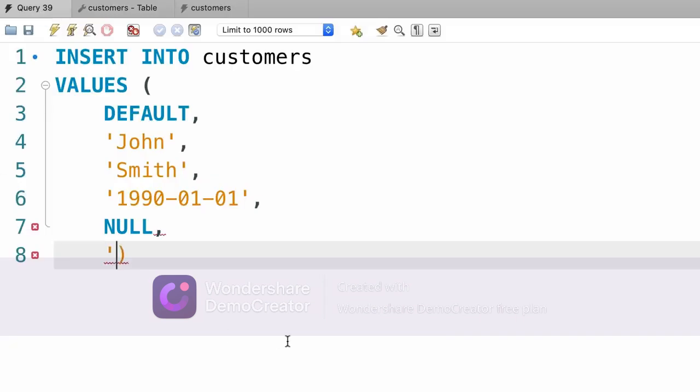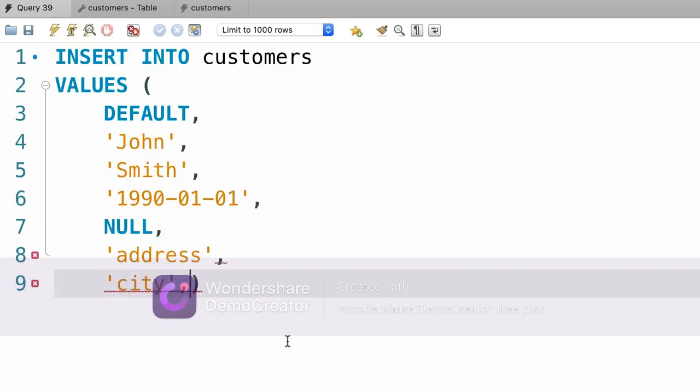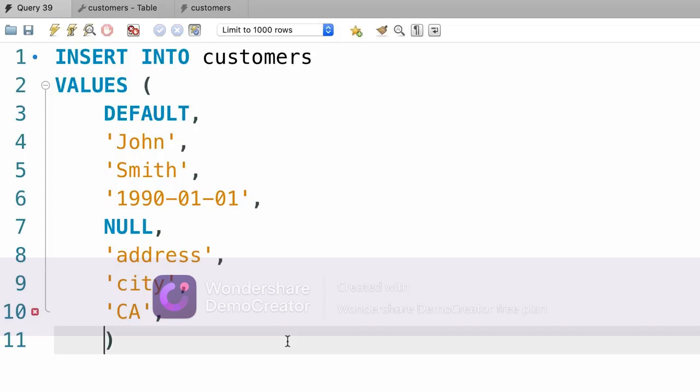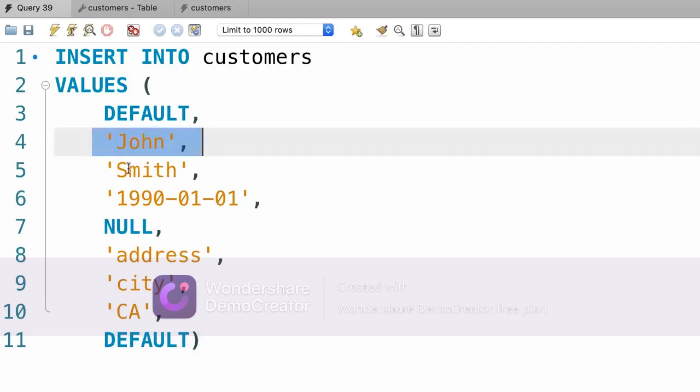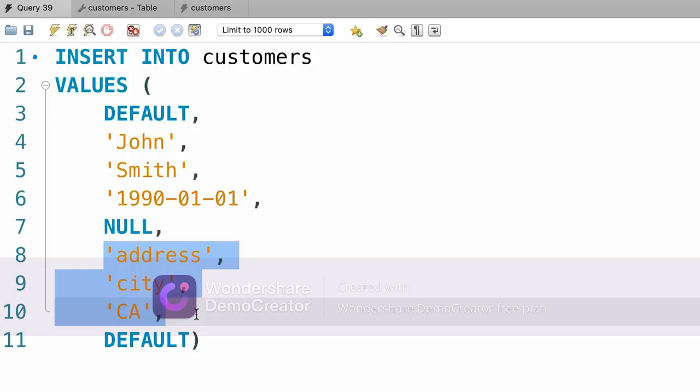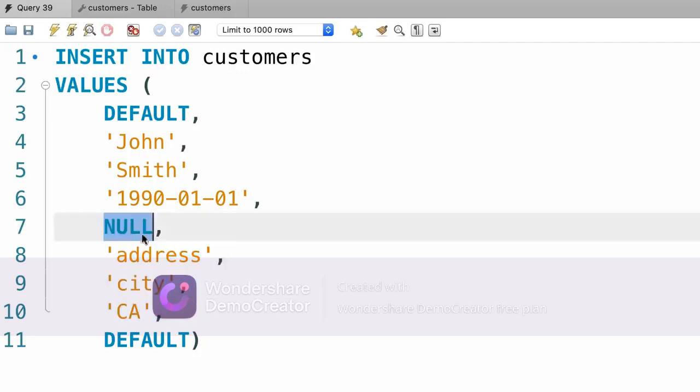Let's type out an address. It doesn't really matter. Followed by a city and a state, let's say California. And finally, points. Again, we can use an explicit value or default. So this is how we can insert a row into a table. However, in this example, we are only supplying values for first name, last name, birth date, and these address fields. So we're leaving out the phone number, the customer ID, and the points.